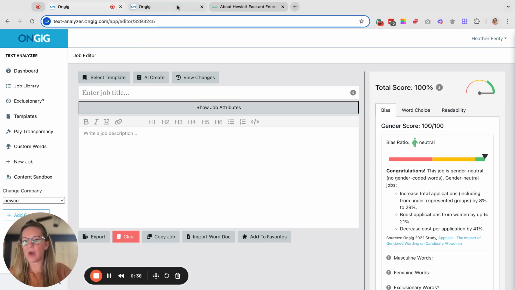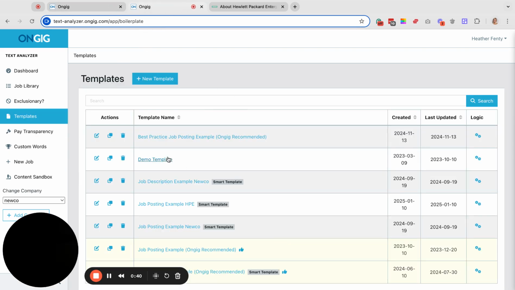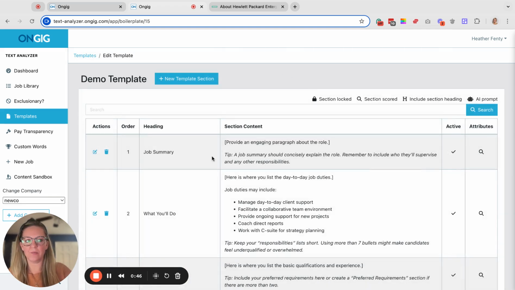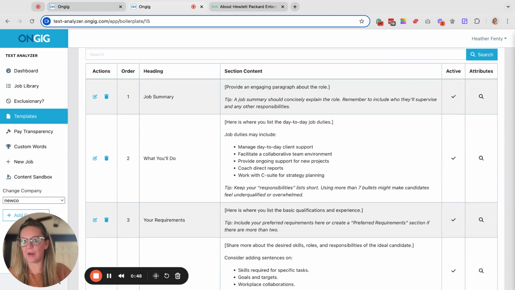We can create a new job here, and I'll show you first the back end. So I just have this demo template here, and we always offer the option to help you build out your own templates. We also work with an expert in the space that can help you write your template if you don't know where to start. This is just our demo template, so you can actually customize each section, the headings, what's included. You can give tips for your recruiters or hiring managers if they're unsure what to write. So I'll apply this template to a job.